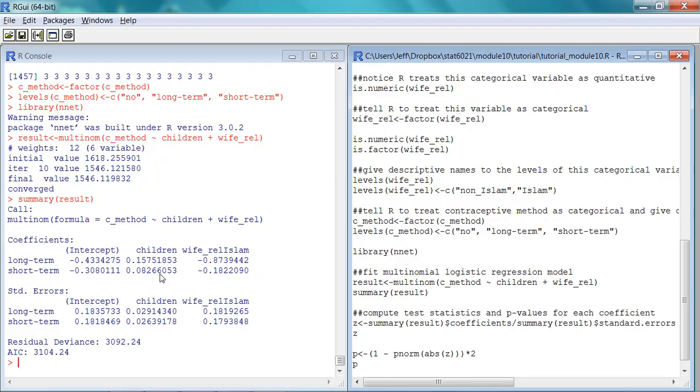So one of the things I've mentioned before is sometimes R will provide you the test statistic and p-value. In this example, you notice that this function only gives us the estimated coefficients and the standard errors associated with each coefficient, as well as the residual deviance and the AIC. It doesn't give us the value of the test statistic or the p-value associated with each of these estimated coefficients.